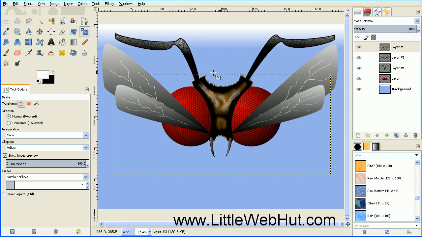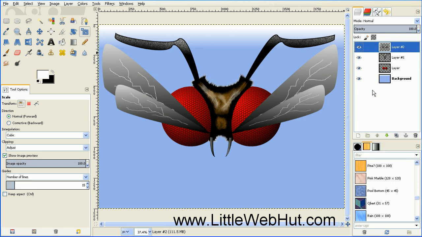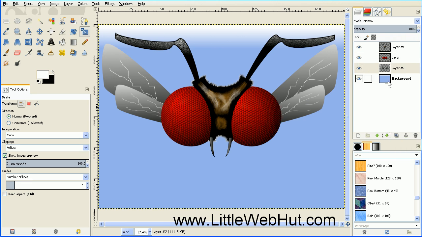And now we have two layers that have wings on them. So I'm going to combine these two layers. So I'll go to the top layer, right click, and select Merge Down. And I also want to put these wings behind the eyes and the head section here. So I can do that by pressing on this down green arrow. And I'll click it until it's below the eyes, but it's above the background.